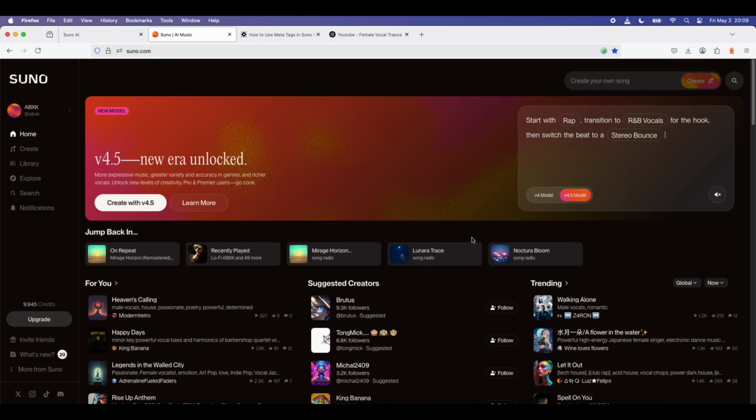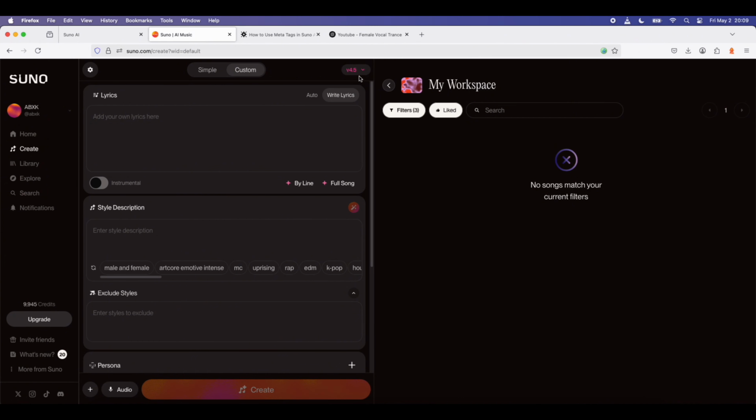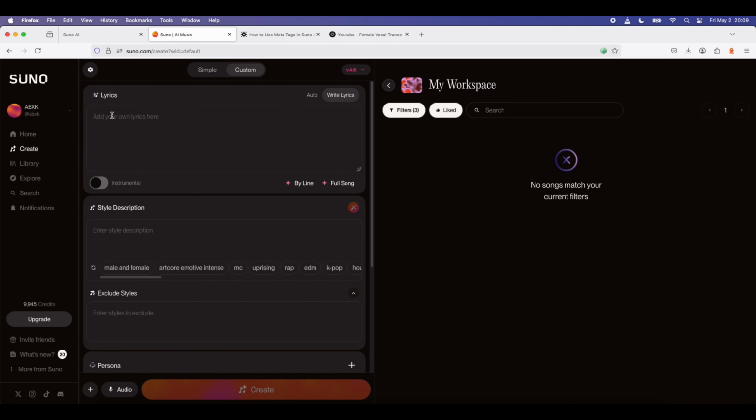Now let's create our first song together. By the way, Suno currently offers its newest AI model, version 4.5, which generates even higher quality music than the previous versions. In the menu, go to the Create tab. This opens up various input fields. Under Lyrics, you can enter the text of the song, or you can create an instrumental track with no lyrics at all. You can also select the AI model. In our case, we're choosing Suno version 4.5.